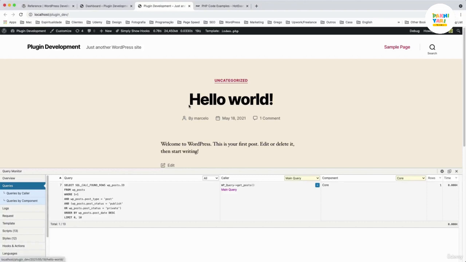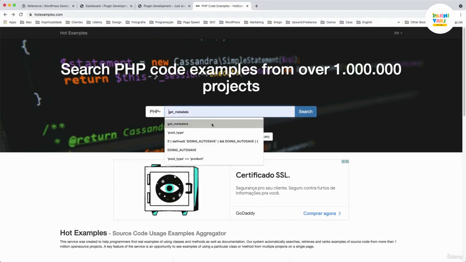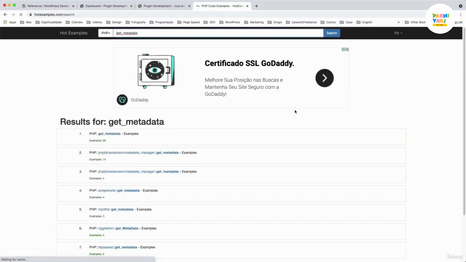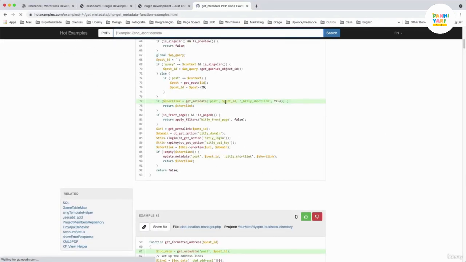Another tip about things that can help you, there's a site called hotexamples.com. I will leave the link in the extra material too. This one is very useful for you to better understand the context of use of some WordPress functions inside the plugins. So I've used it a few times already. Just put the function name here. And it will look for the function as it is used inside several projects. Check it out.